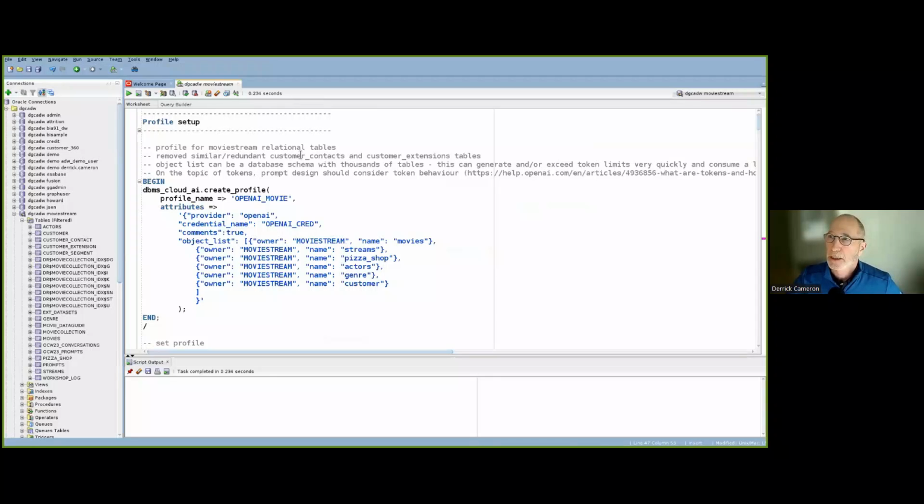One is I know that the live labs had some very similar tables with almost identical columns, and I found I was getting inconsistent results. The customer table, customer contacts is just a subset of customers, and customer extension has most of the columns the same as customer. I was getting inconsistency there. So my encouragement would be to try and create clean profiles. Don't send a bunch of garbage to the profile and expect it to find the right columns.